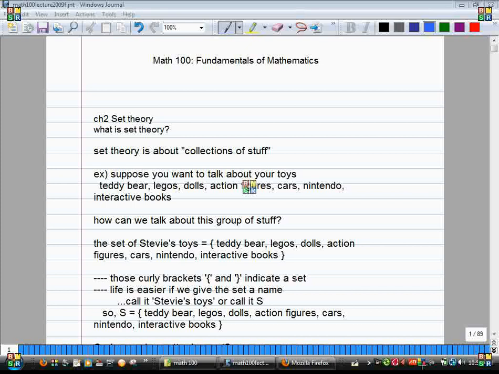Let's get started with the learning. So our first topic is set theory. The first thing you have to ask is, what is set theory?